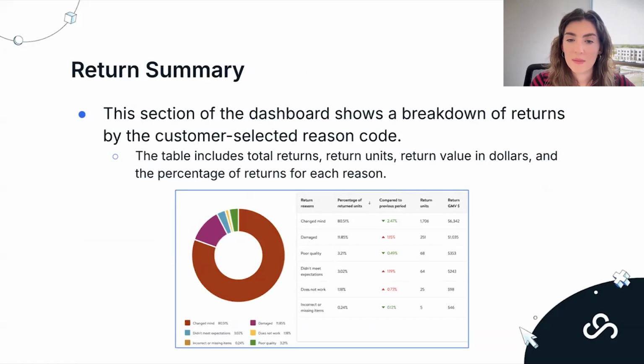So you can see some of the return reasons under here. Most of them are changed mind, some are damaged, poor quality, didn't meet expectations, does not work, or incorrect or missing items.